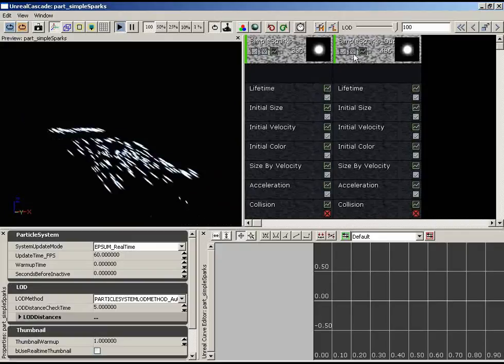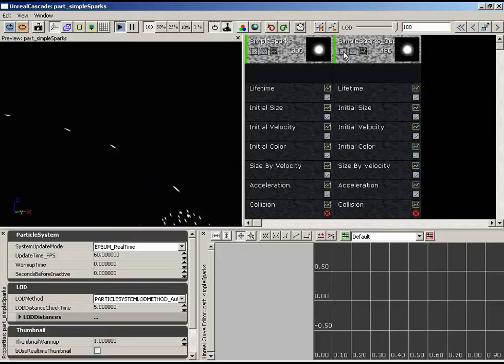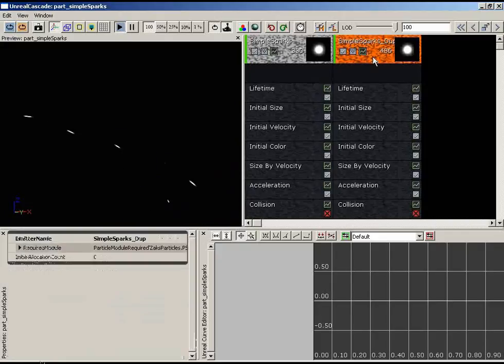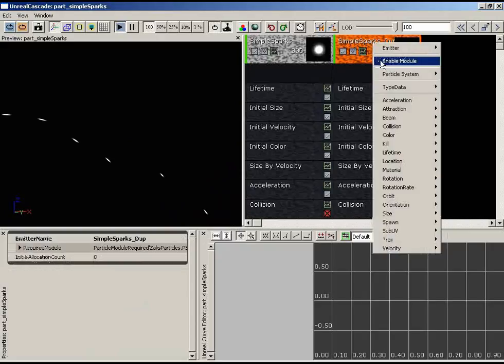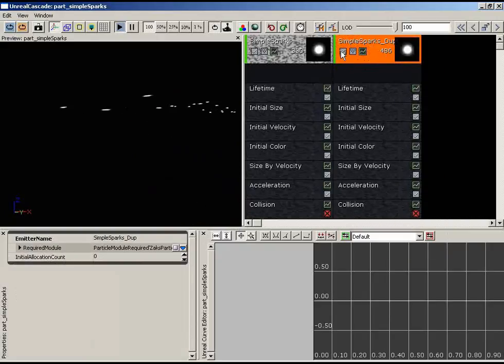So I need this checkbox to be active, but I don't have access to it. So I need to select this module, right-click, and enable it, and then we just hit this checkbox. And you'll notice back over in our preview screen that we don't see any blue particles. No blue sparks. Now go ahead and change your level of detail all the way back.